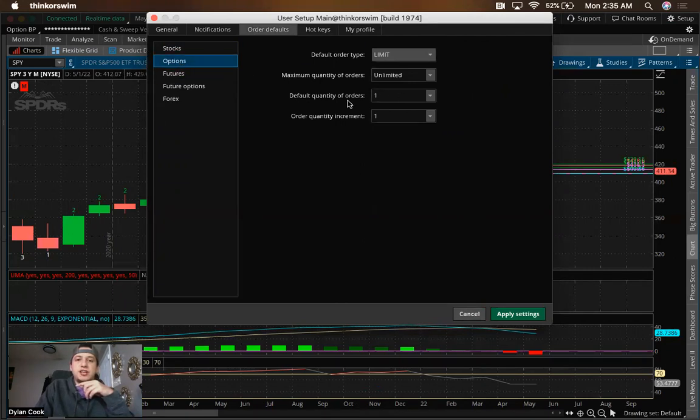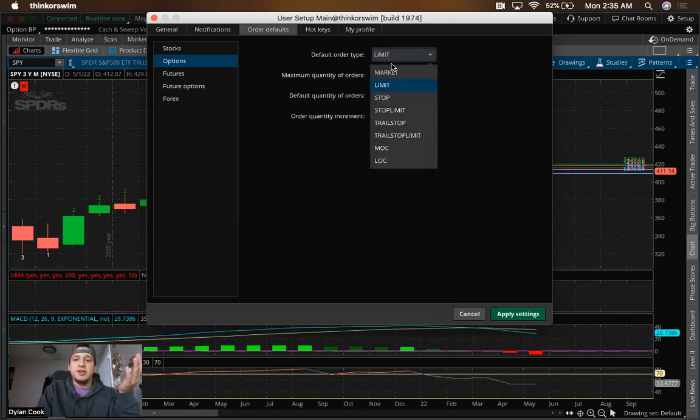You can actually change your default and how many contracts that you're ordering at a time. If you have a bigger account, you want to make sure you're ordering 10 at a time. That's going to be a really easy way to do it. You can actually set your default order type. If you always want to do stop limits, or if you always want to do market, you can change that as well.